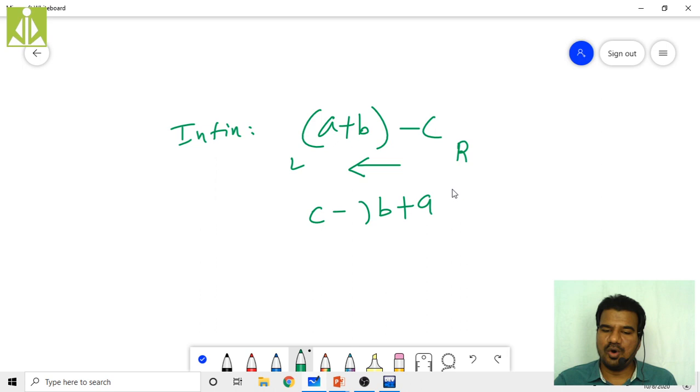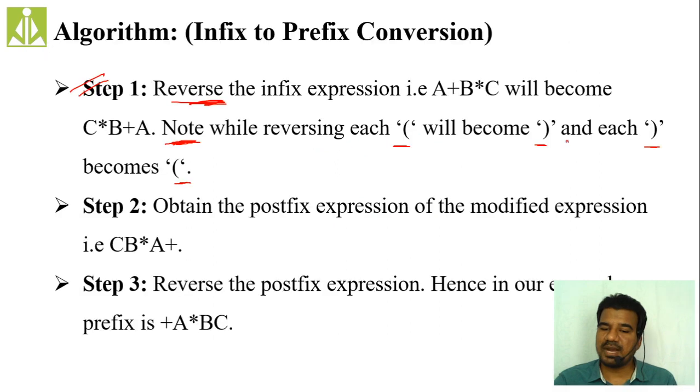This will not give the meaning, isn't it? This is not giving the meaning. That is the reason why we have this special note here. What it is saying: while reversing, each opening bracket will become a closing bracket and each closing bracket will become an opening bracket.